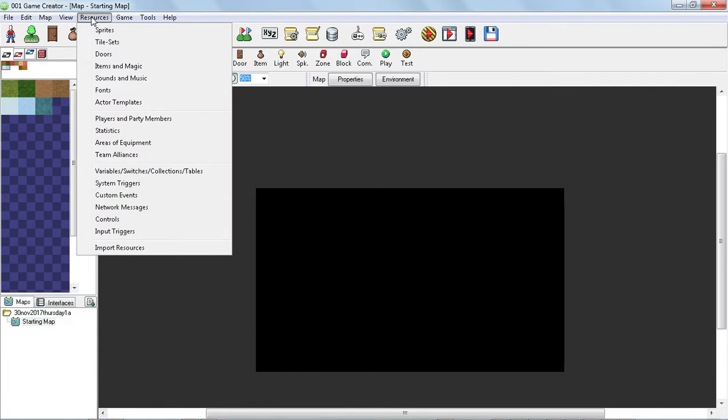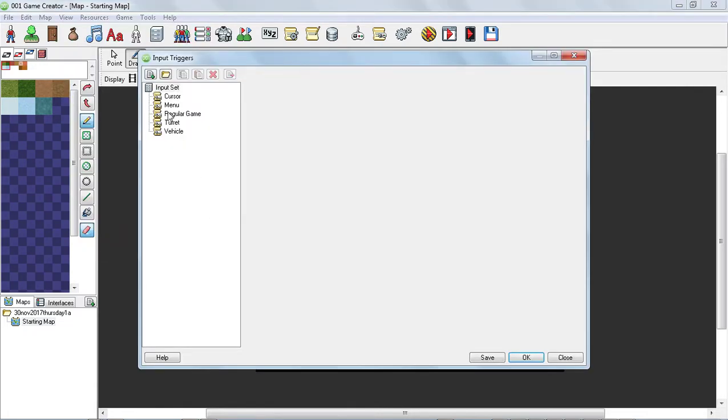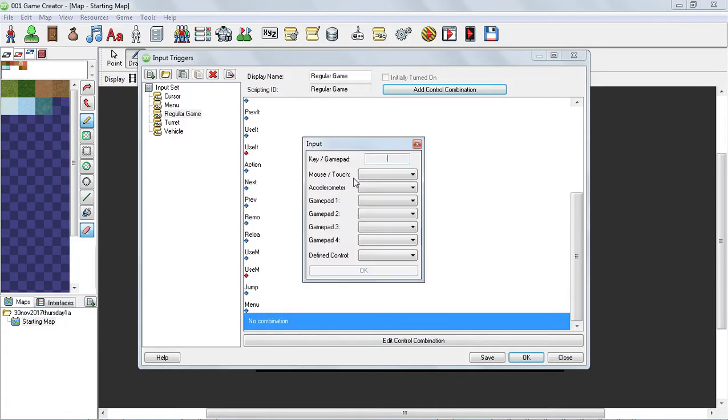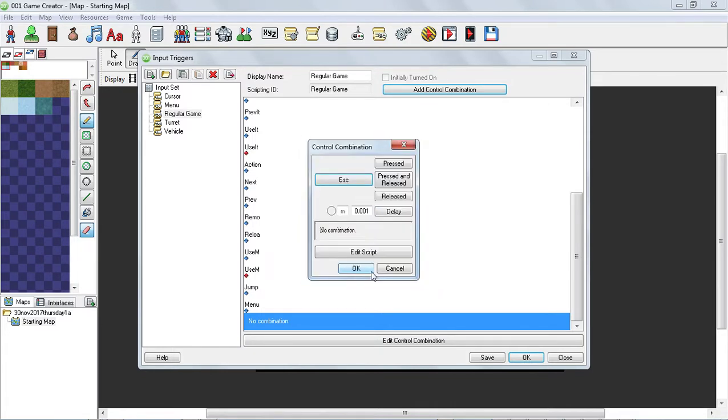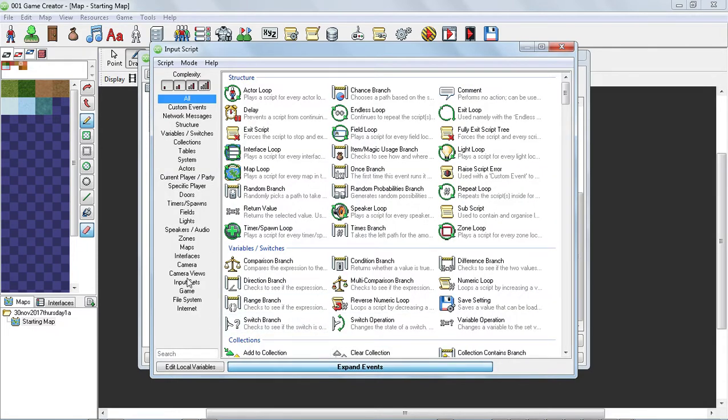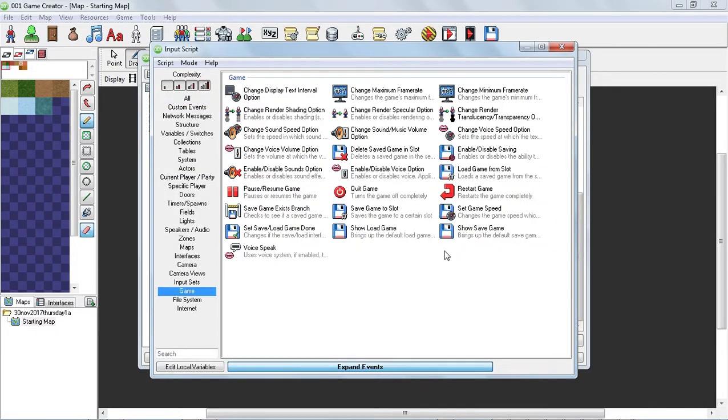So I go to resources, input triggers, regular game, add control combination, add escape. Okay, pressed and released, edit script, and I could go into expand events and find game and quit game or something, wherever it is. Quit game, turn the game off completely. Well, let's do it then.